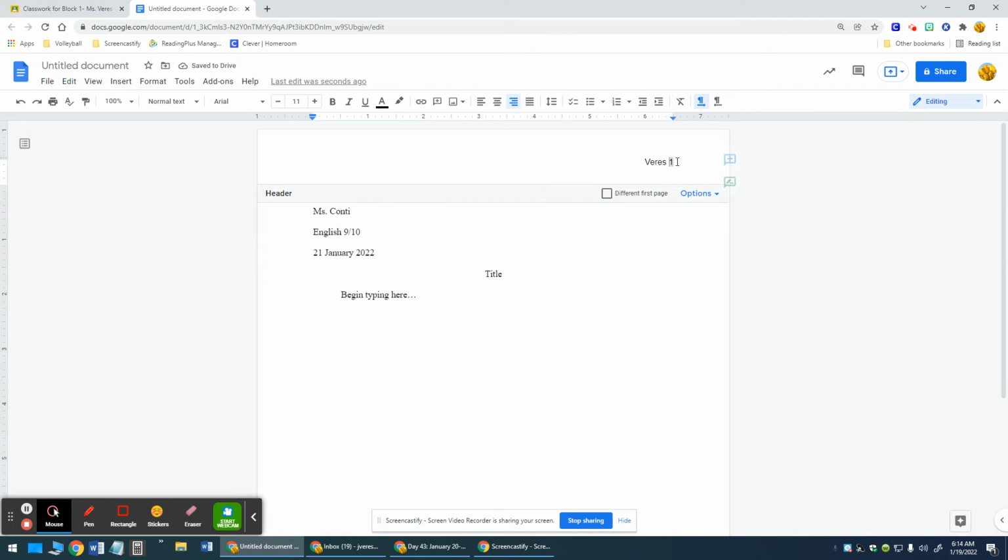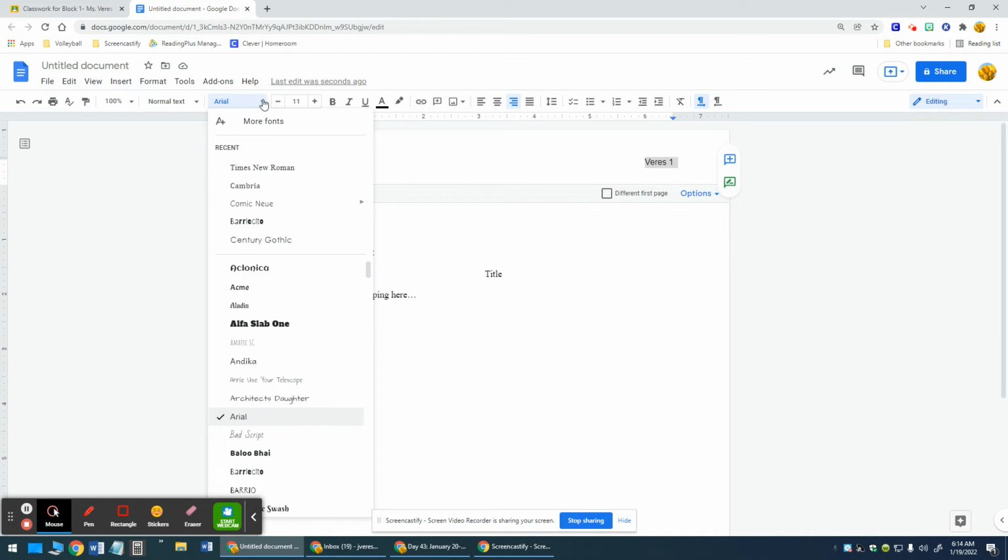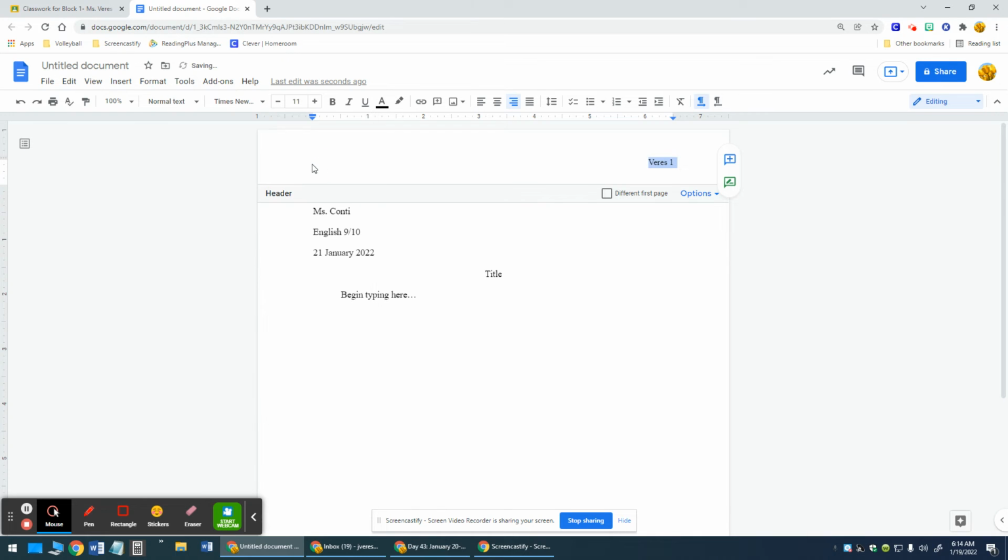All right, so this is the information that you need to include. Now I need to make sure that the formatting is correct. Right now it's Arial. I need to change the font to match the rest. So the font needs to be Times New Roman, size 12. And now I am ready to convert my Racer graphic organizer information onto this document.